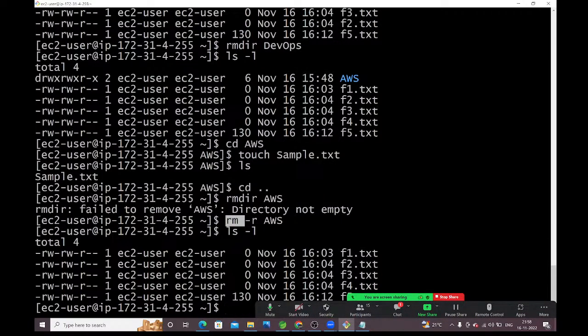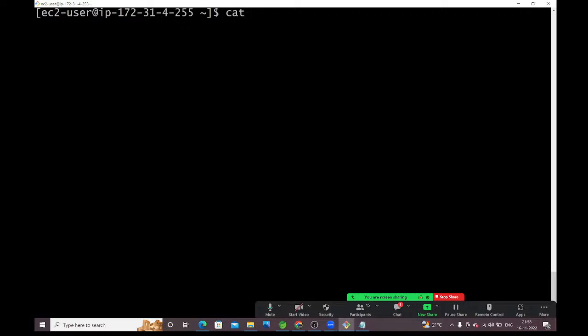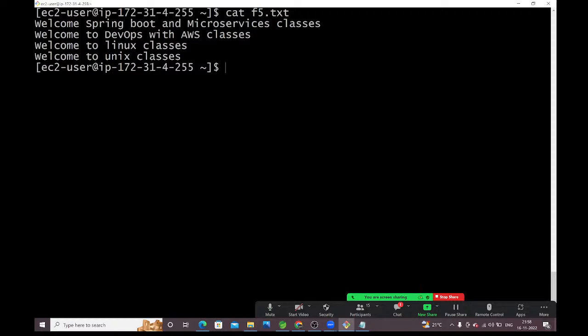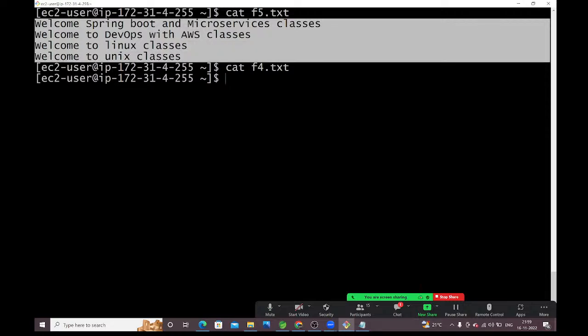So next, I want to copy the content from one file to another file. Let me check what data is available inside f5.txt. This is the data which is available. Let me check f4.txt. Inside f4.txt we don't have anything, that is an empty file. Fine. So whatever content is available inside f5.txt, I want to copy into f4.txt.